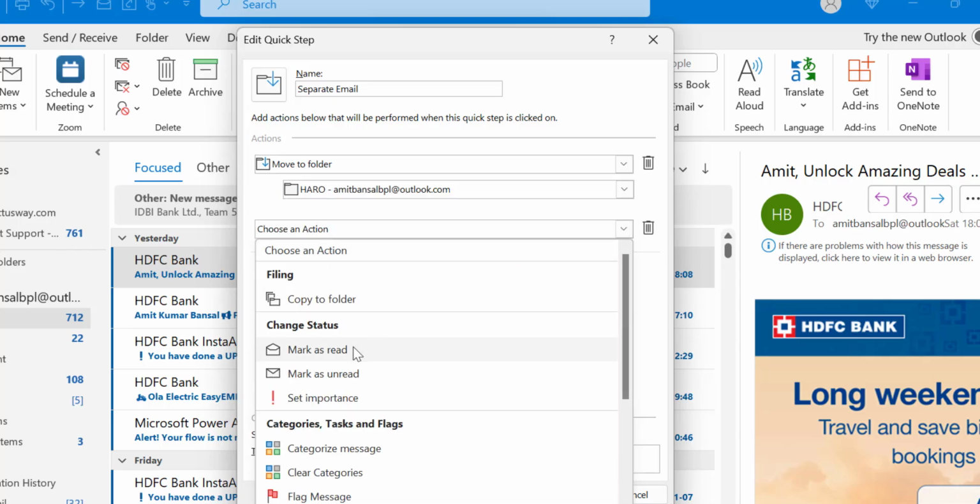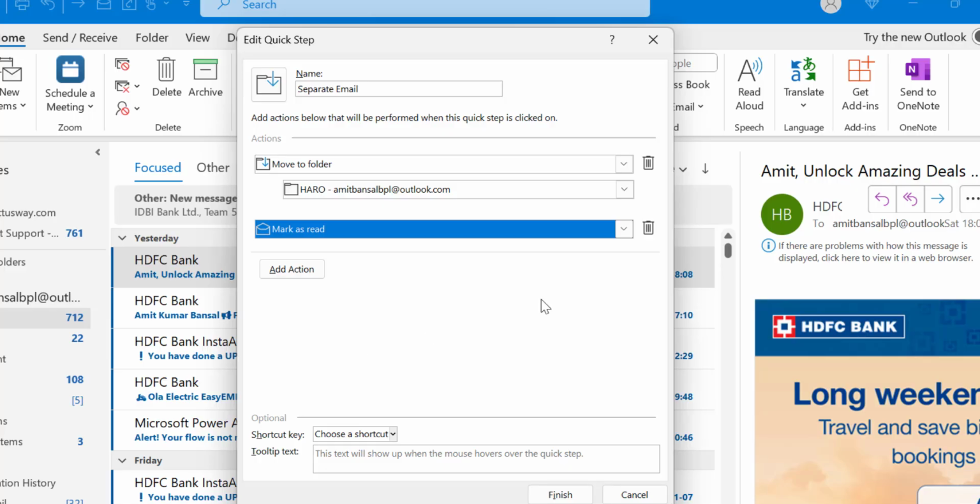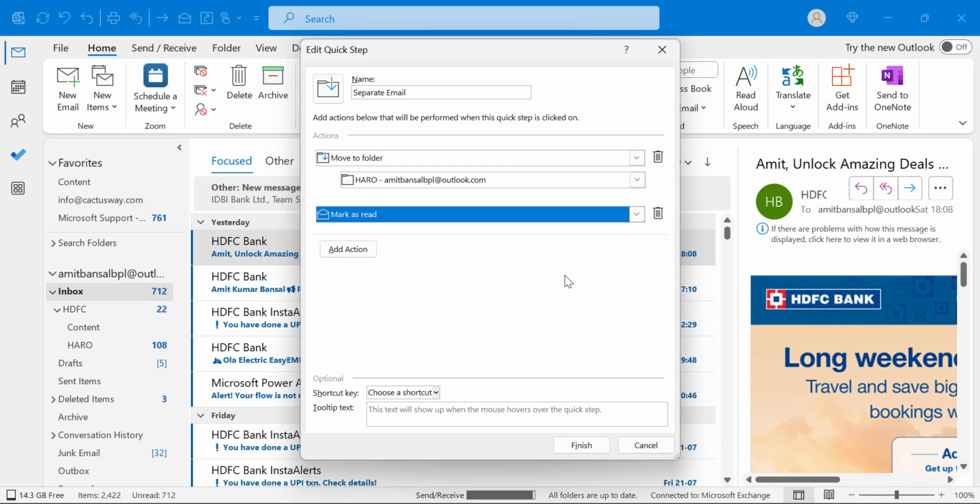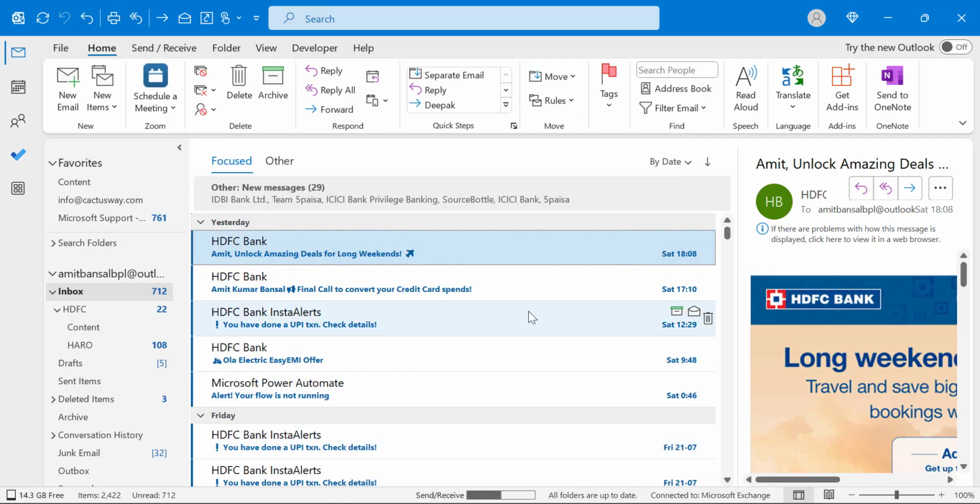Say if I want to mark as read, I can choose it. If I don't want this other action or anything else, I don't add it, and simply hit finish. That way my roadmap is created.